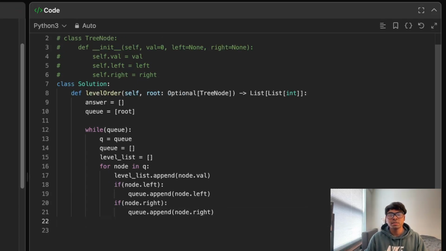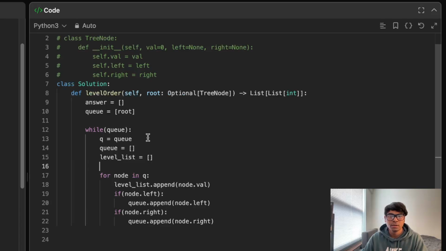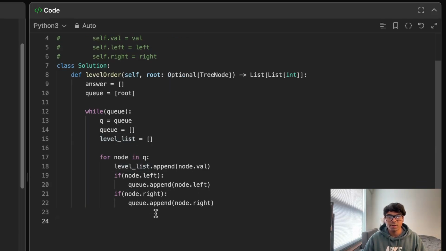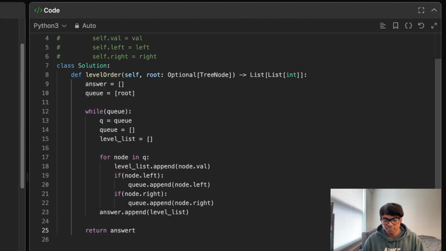And once I come out of this for loop, processing this small snapshot of the queue, I have that level's value here that I want to append to my answer, because at the end of the day that's what I will be returning. And that's it. Append it. And finally let's just return answer.